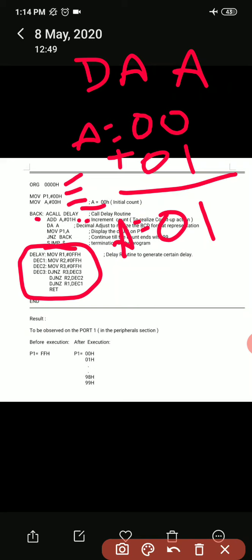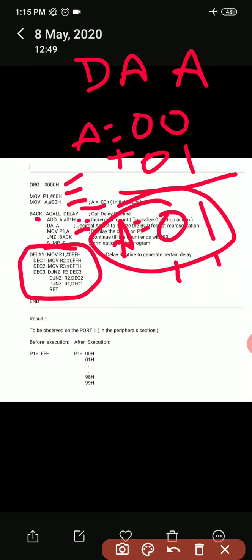So again if I use DA, because DA works only when the upper nibble or lower nibble is greater than 9, right? So here 0 is less than 9, 1 is also less than 9, so it doesn't adjust this value, it will keep it as it is, right? So this value we are going to move to port 1, right? So the next instruction after DA is to move the value of accumulator to port 1, right?